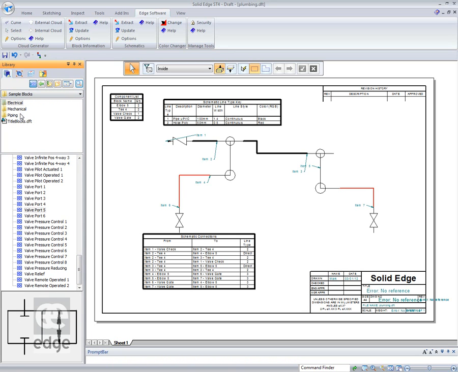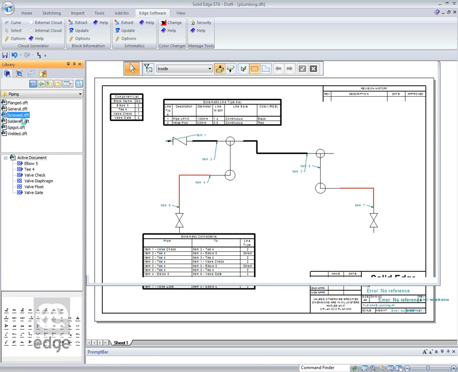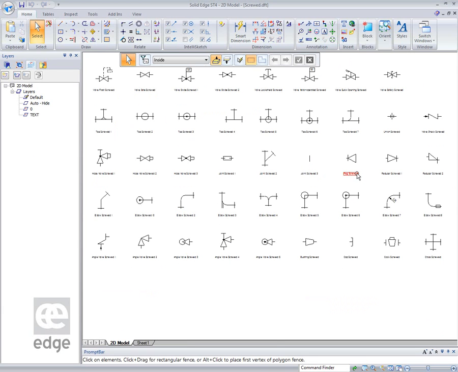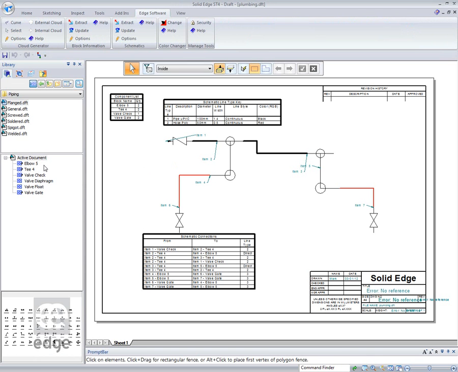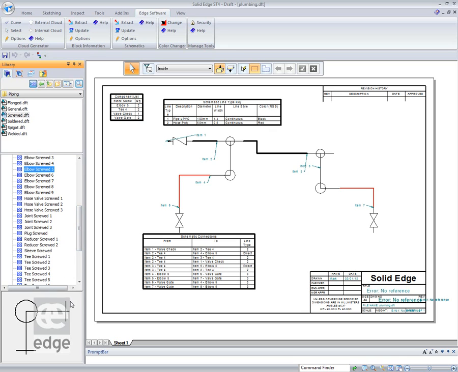We go up the list there. I want piping. We want screwed. And if I double click on it, we get the draft file with them all in there. If I close down that draft file, I get the screwed fittings, and again here are all the screwed fittings. Schematically, the screwed fittings are shown with a T-type end.